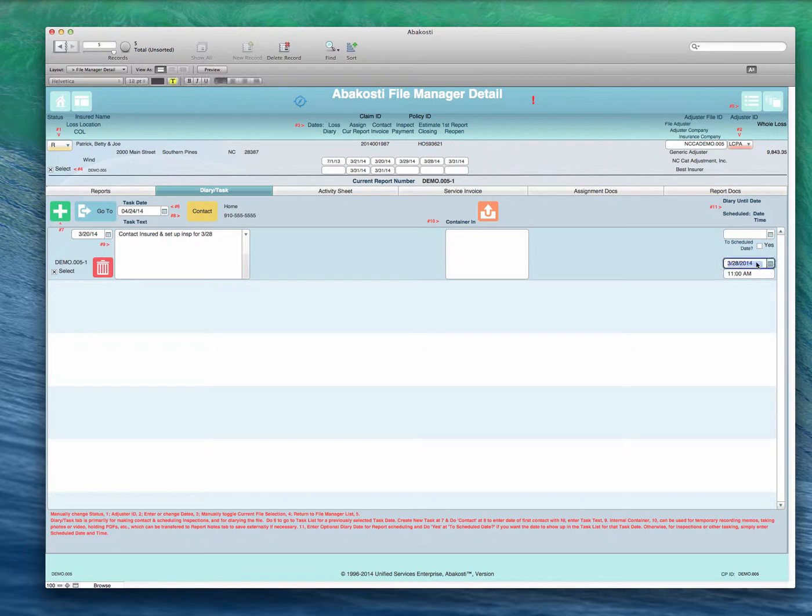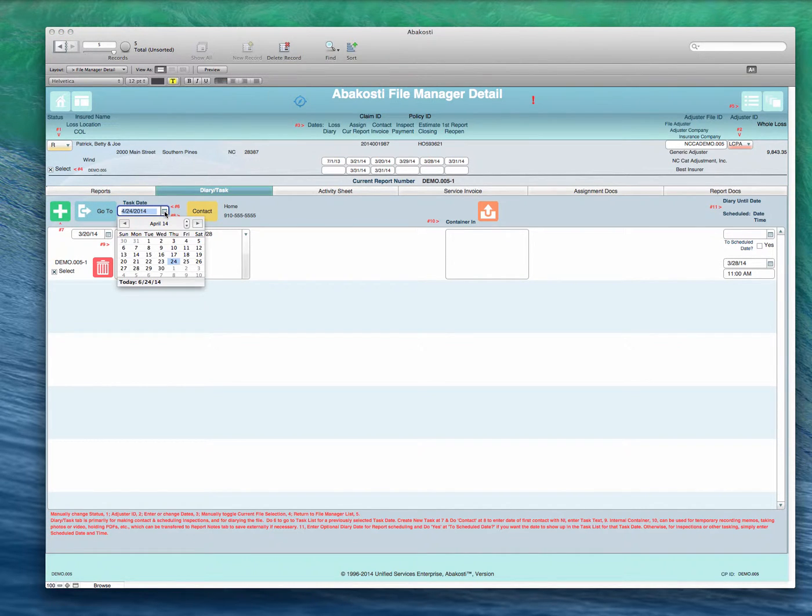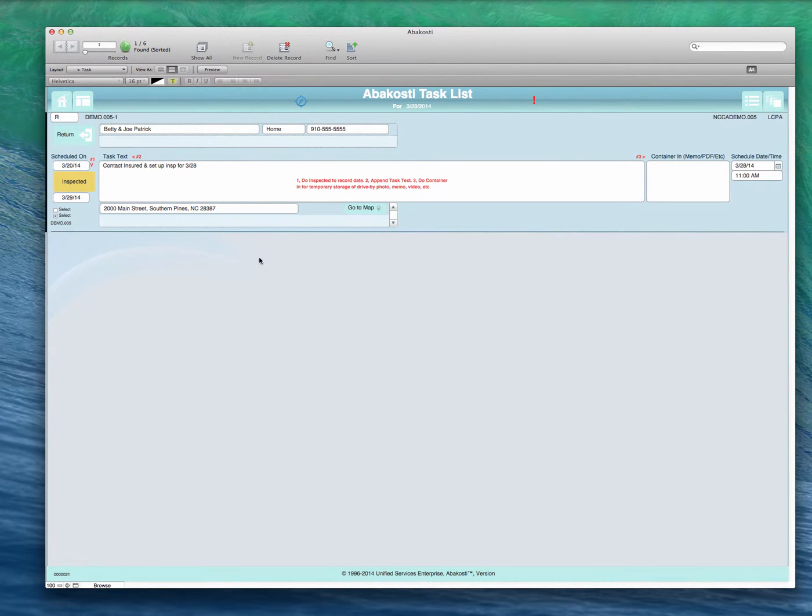Then you go over here and enter the time of your inspection, scheduled inspection, the date and the time. Then once you've set up all your inspections, this one's set up for 3/28. If you want to see your list of what you're doing that day, you go over here to 3/28, click the go to, and it shows you your contact list for the day.